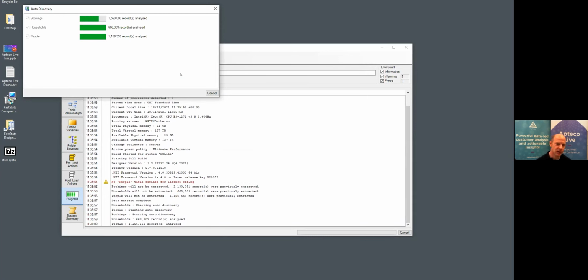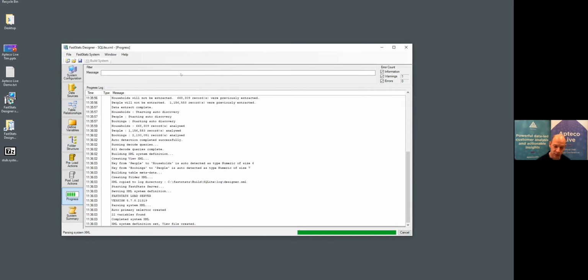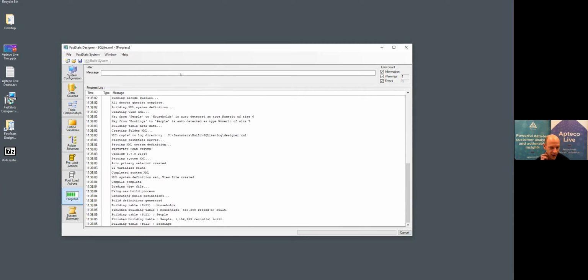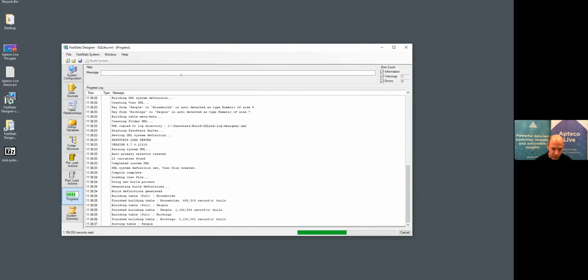So I'm extracting the data. Well, it's extracted the data. I haven't had to re-extract it. It's doing the auto discovery process. And now it's going to run through the enhanced data build to build this up.